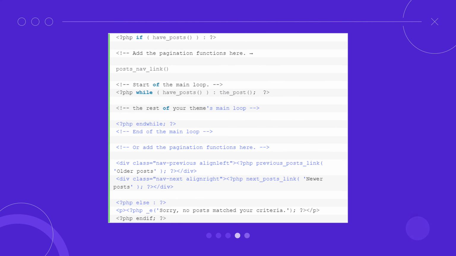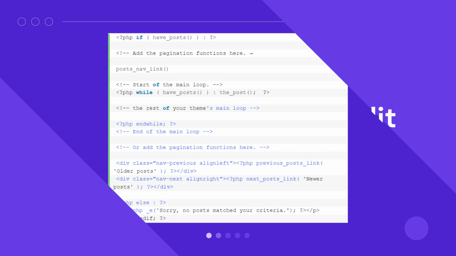WordPress supports the pagination function by default, so you simply need to insert it before or after the main loop within your theme's index.php file as shown here.